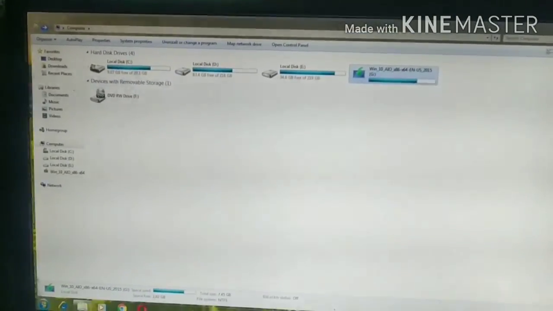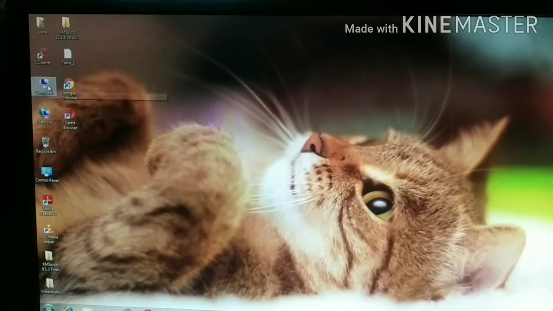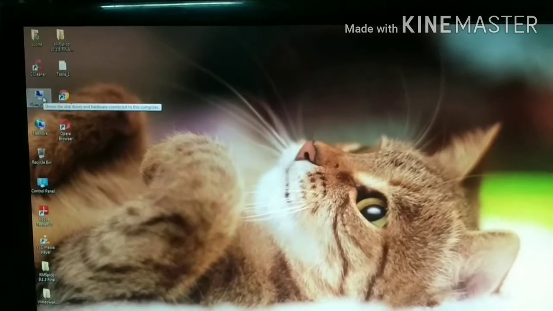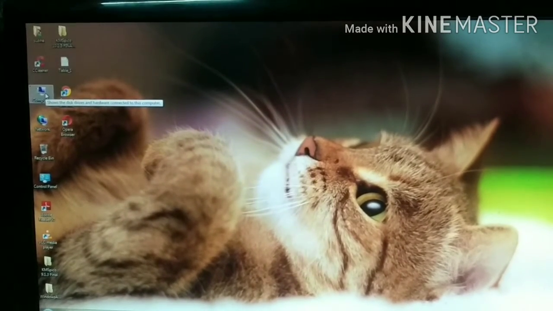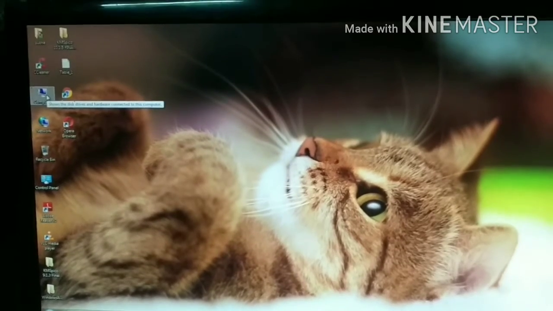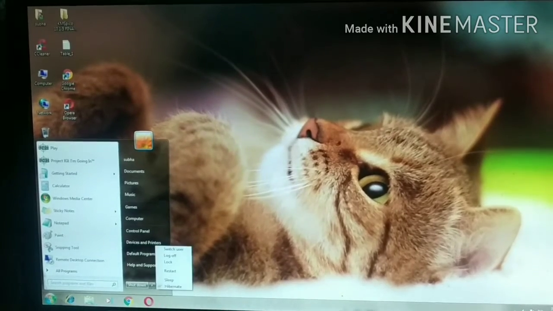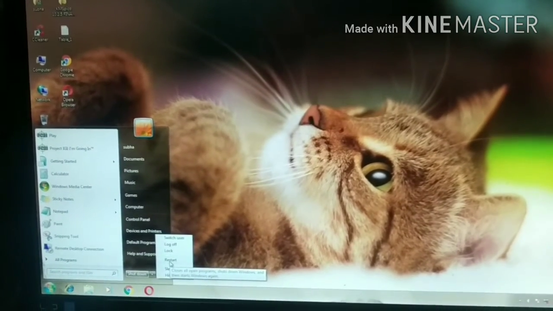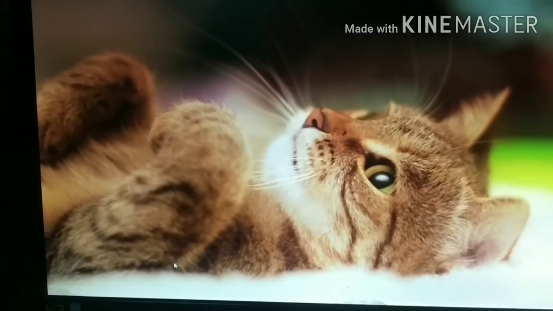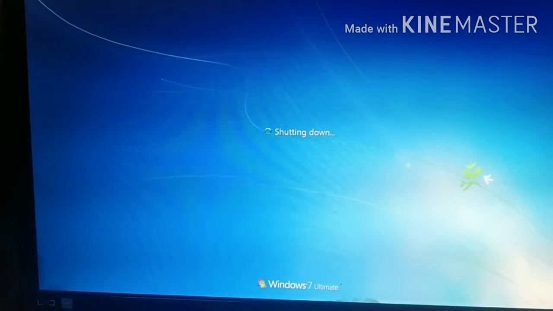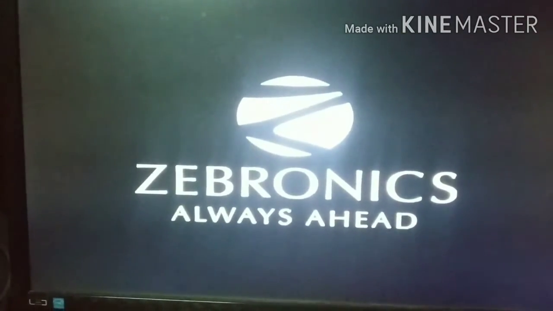So after putting in the USB device, you can use a DVD, CD, bootable drive, network drive, etc. But you have to connect it to the CPU, and thereafter I am restarting with the bootable device. Okay, my PC is restarting. It's going to start and it's loading.